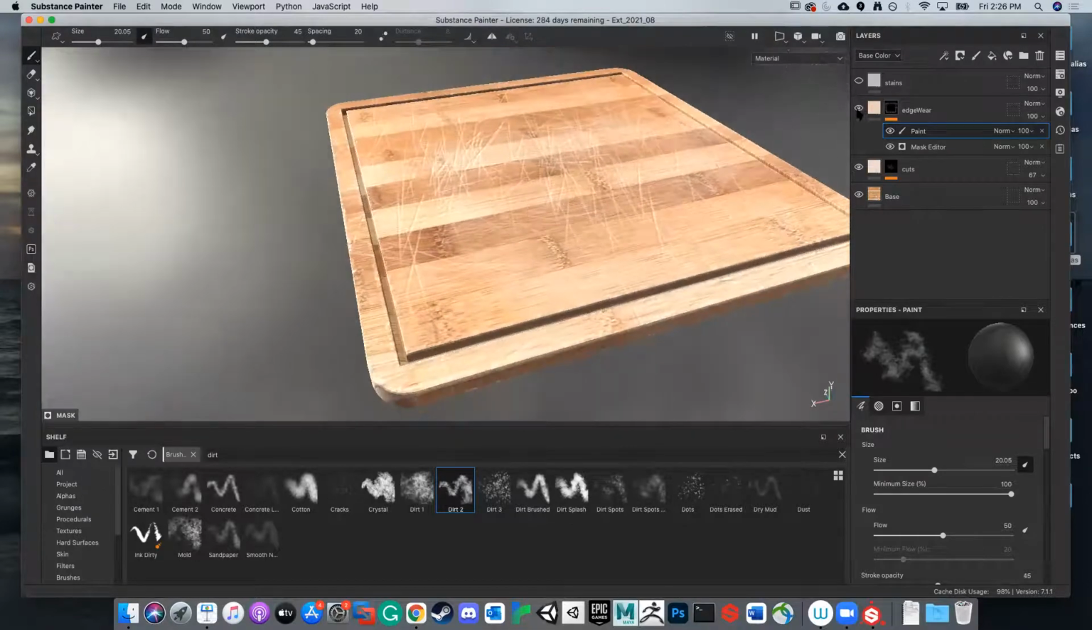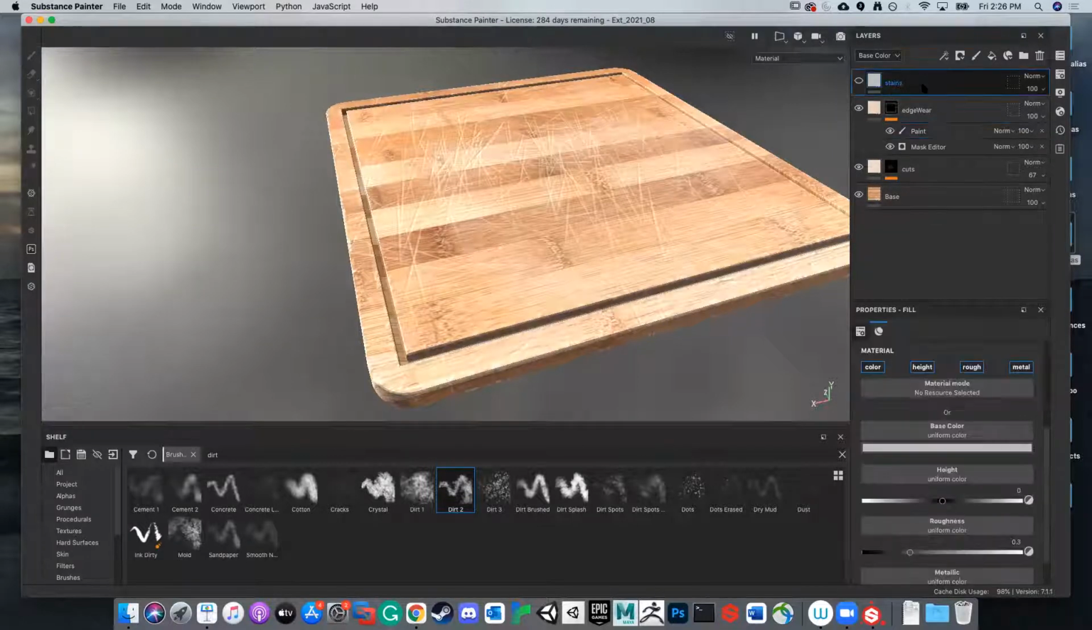Okay, then we got to ask ourselves, was this worth our time? Turn the layer on and off. I think so. I think it's pretty noticeable. All right. Let's do our stains. I've got a little trick for you guys here.